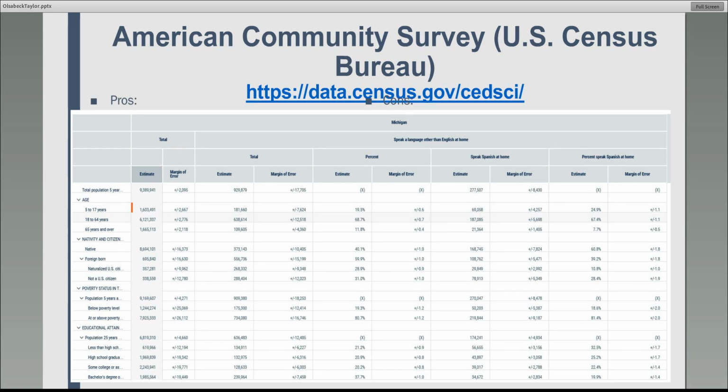The American Community Survey does ask about citizenship, so it does have this broken down by people who were native versus foreign born, and if they were a naturalized citizen versus not a U.S. citizen, as well as poverty status, education attainment, and those other demographic factors that you would find in the census. So again, there's a lot of information here, and it's a good source, but sometimes it's hard to navigate and find the exact tables that you want to find on this survey.